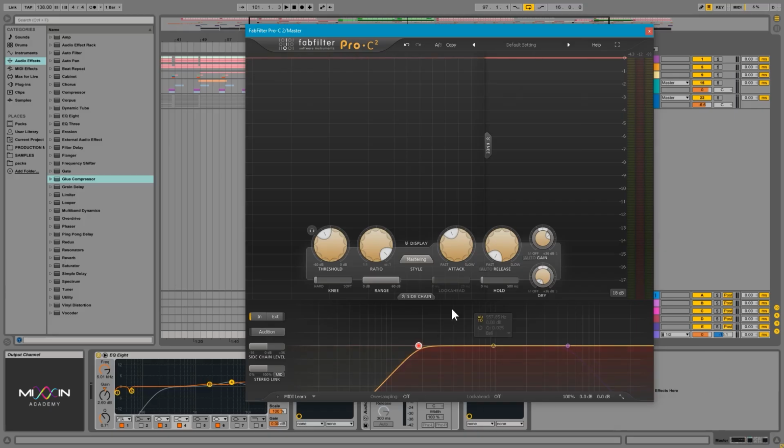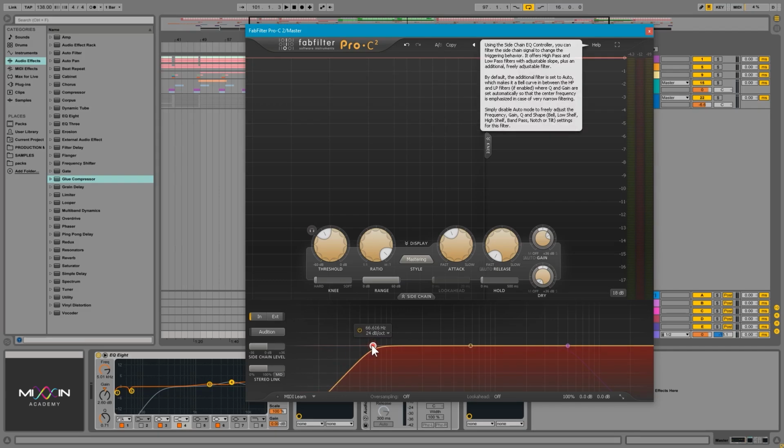So this is also a very useful feature, especially when mastering, since sometimes even filtering out some of the really ultra lows, like keeping it at like 60 or 80 Hertz, is actually going to help the compression to sound more natural and less pumpy.